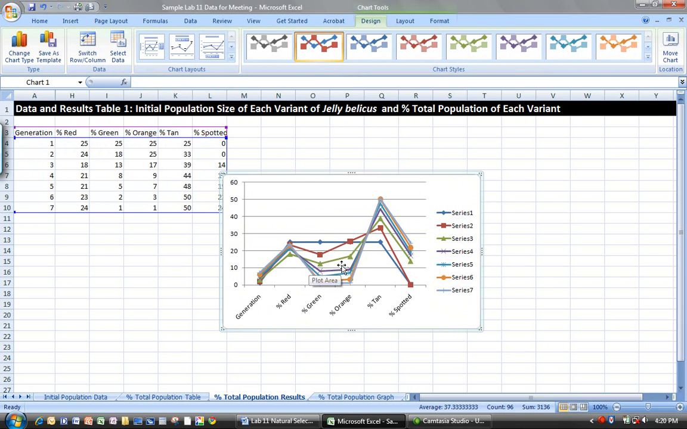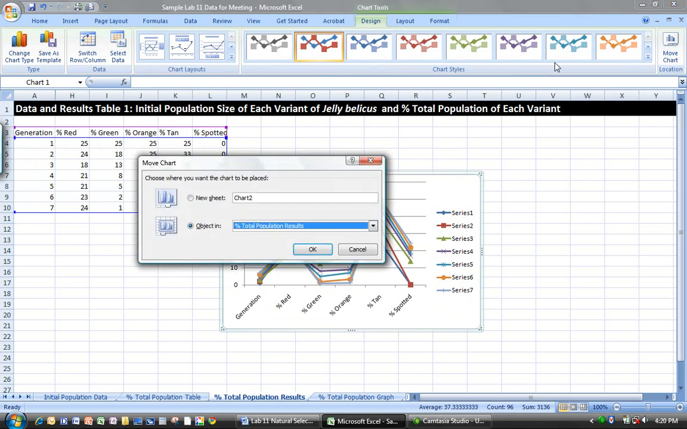Generally, we like our charts to stand alone in their own sheet, so I'm going to go to Move Chart Location in the upper right-hand corner. I've clicked that. I'm going to move the radio button to New Sheet, and I'm going to hit OK.